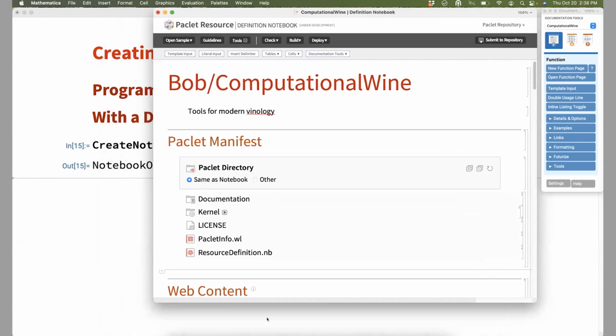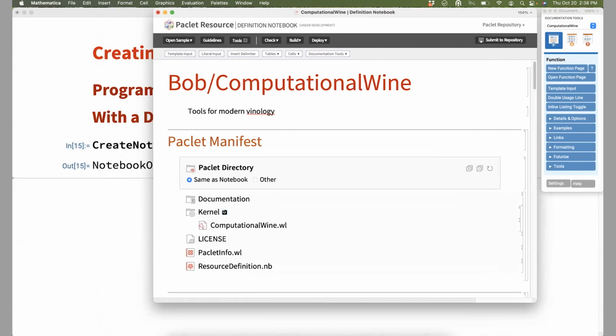So we have this definition notebook, and it has this sort of file browser here, which shows the same things that we saw when I was printing out the file names before. There's a kernel directory, a documentation directory, there's a Paclet info file. This also has a license file. The main difference with using the definition notebook is it assumes and targets you towards publishing in the public Paclet repository. So we want those Paclets to have licensing information. We want them to have the publisher ID inserted all over the place. So it kind of starts you off.